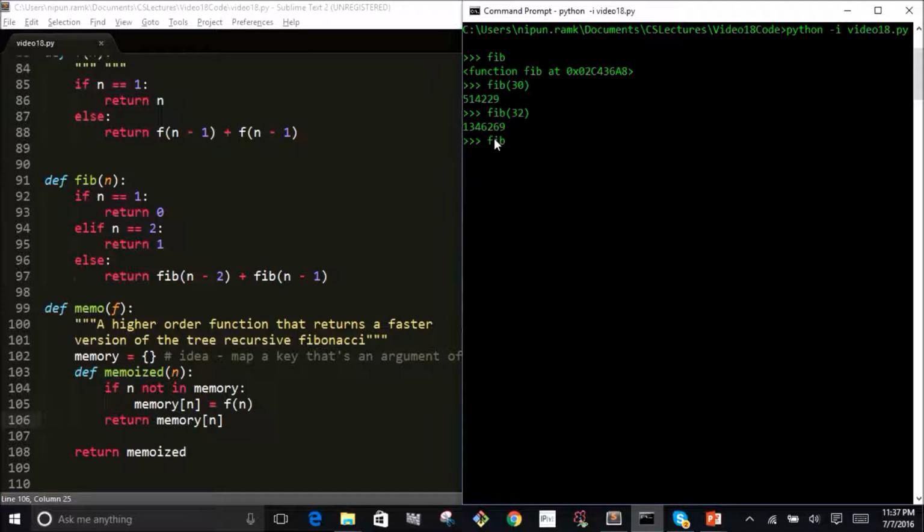And if I pass in something like fib of 40, I would have to be waiting here for probably 10 minutes before it returns the value. So now the question is, can we make fib faster? And now we've basically defined a way to do that. So what I'm going to do is make my fib function a memoized version of the fib function. And now watch the magic happen.